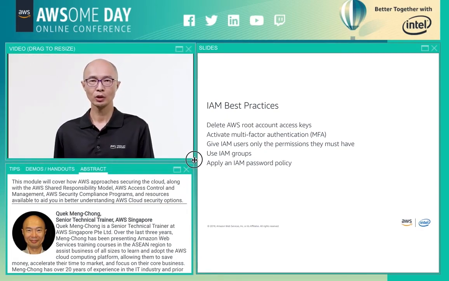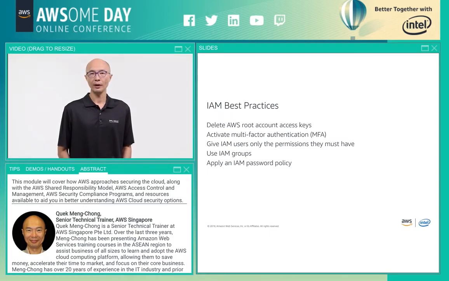Delete your AWS root account access keys because they provide unrestricted access to your AWS resources. Instead, use IAM user access keys or temporary security credentials. Activate multi-factor authentication, or MFA, on your AWS root account to add another layer of protection to keep your account secure.